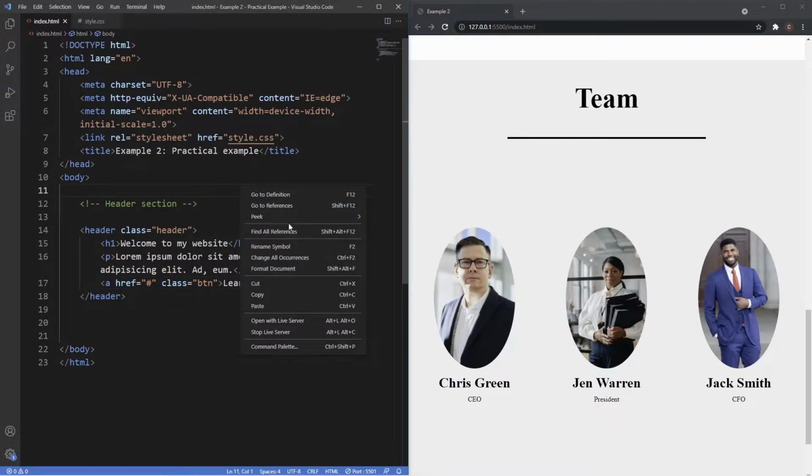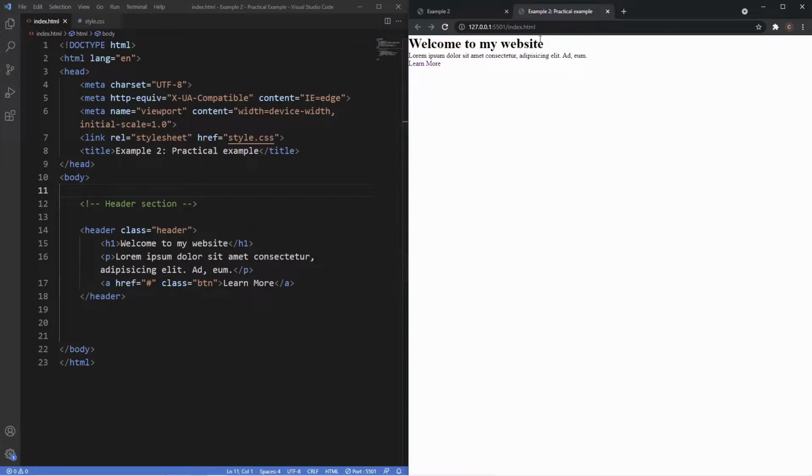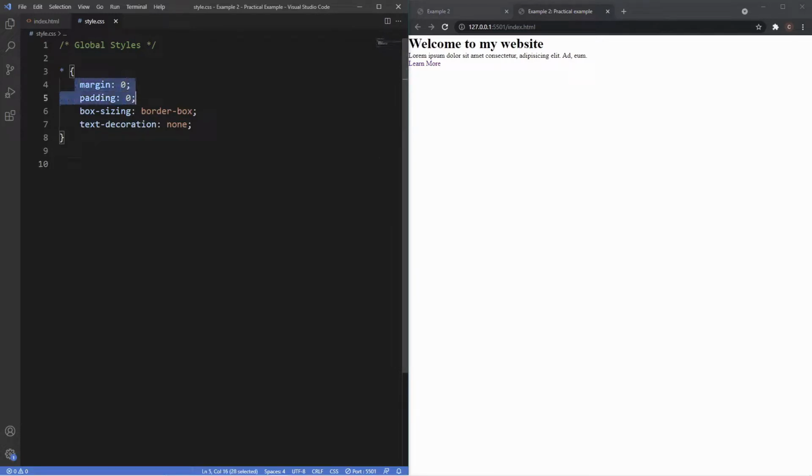And what we're going to do first is just open this up with live server. So this is what it currently looks like. Now I've also linked the style sheet up here, so we'll head inside the style sheet and you can see we've just got some global styles already, so no margin or padding, and the box sizing property is set to border box, and the text decoration is set to none, so it removes the underline of the anchor tag.